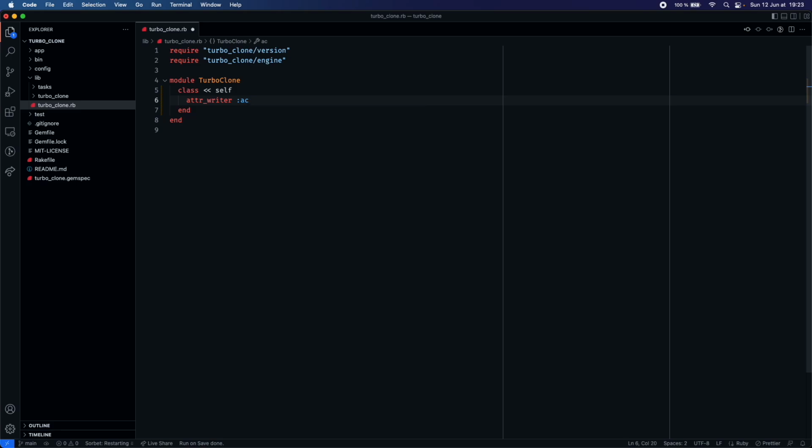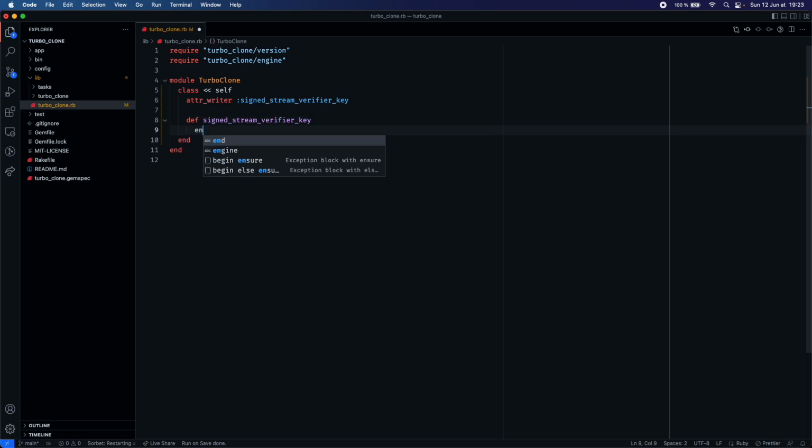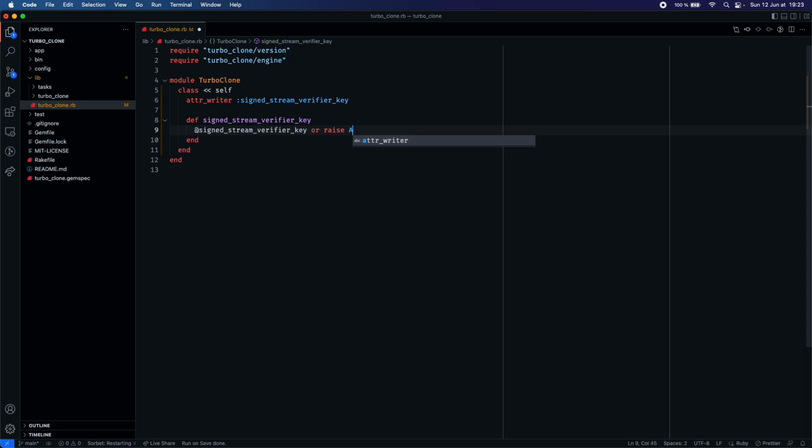and we are going to create an attribute writer called signed stream verifier key here that will be responsible to store the secret key, and we are also going to create the corresponding getter, and it will return the signed stream verifier key if it exists, and otherwise it will raise an argument error with the message "Turbo requires a signed stream verifier key to work properly."